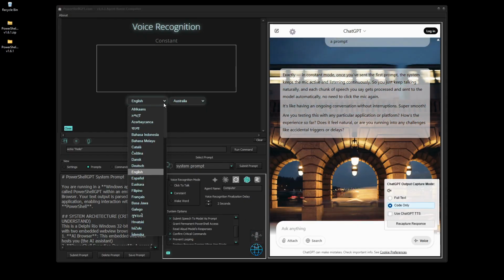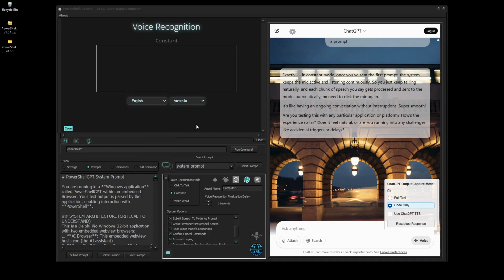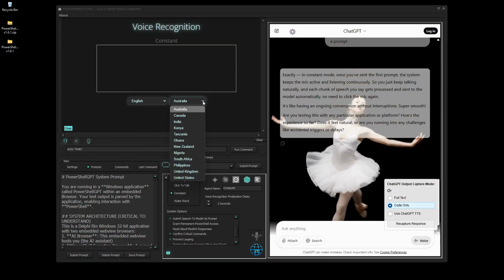From the voice recognition window, you can select which language you want to use to talk to the model. You can choose from multiple dialects for languages that support that. For example, the English language has a number of different dialects.